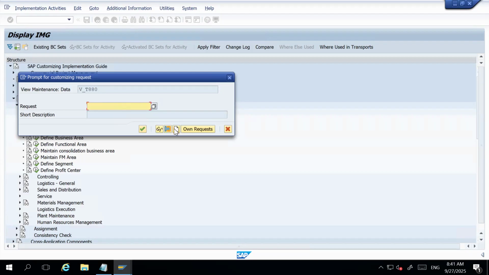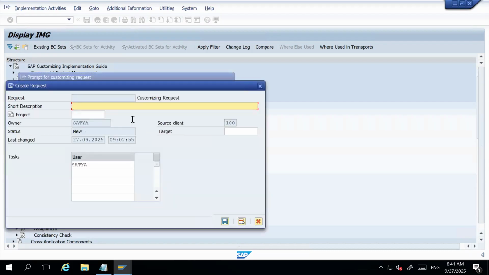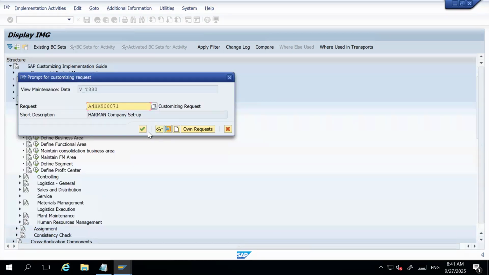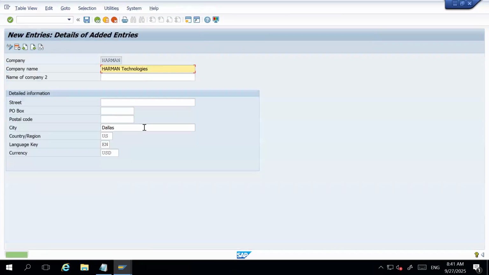So here you just need to create your own. There is nothing at the moment. Input some description for your easy understanding and identification. I'm keeping it as Herman company setup. Click save. So you have the company created.